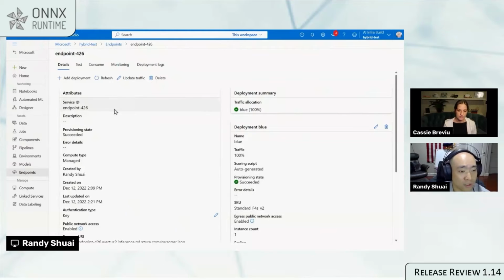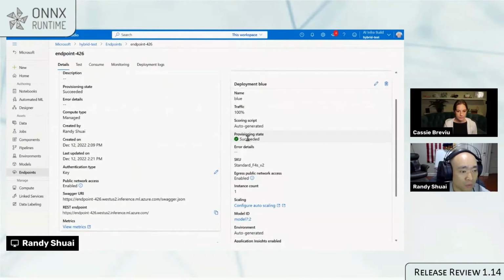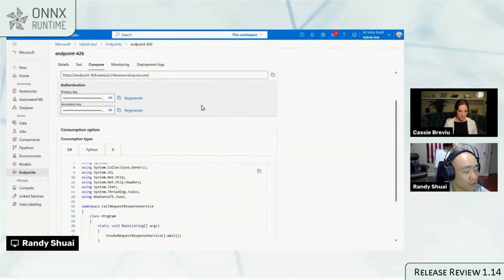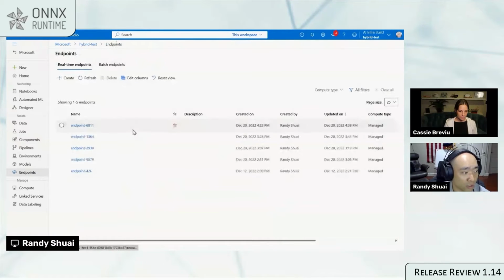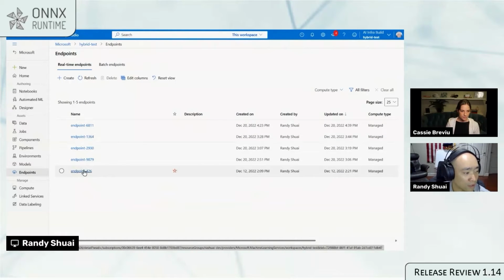Behind this endpoint, what I deployed there is an object detection model. From this screen, you can see the status of my deployment, which succeeded. And you can see the URL of this endpoint. So this is roughly how it looks when you deploy and manage your endpoints on Azure Machine Learning.